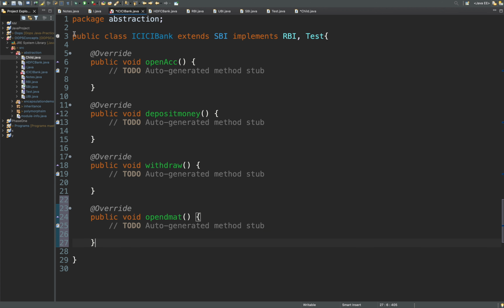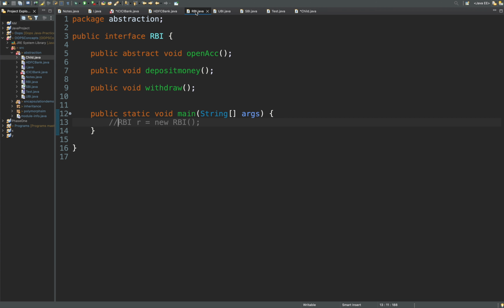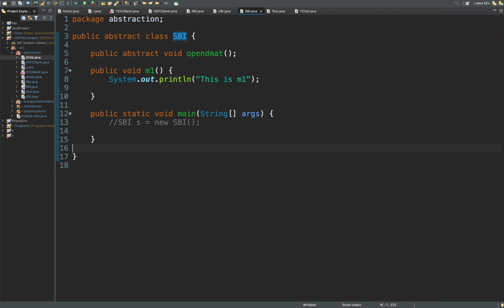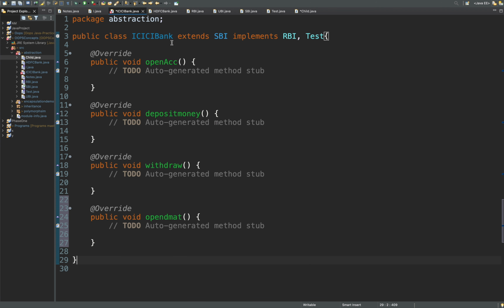So this is nothing but guys, you are trying to achieve abstraction. This is how you achieve abstraction using interface, and this is how you can achieve multiple inheritance, multiple inheritance using interface. So that is nothing but guys, abstraction in Java.